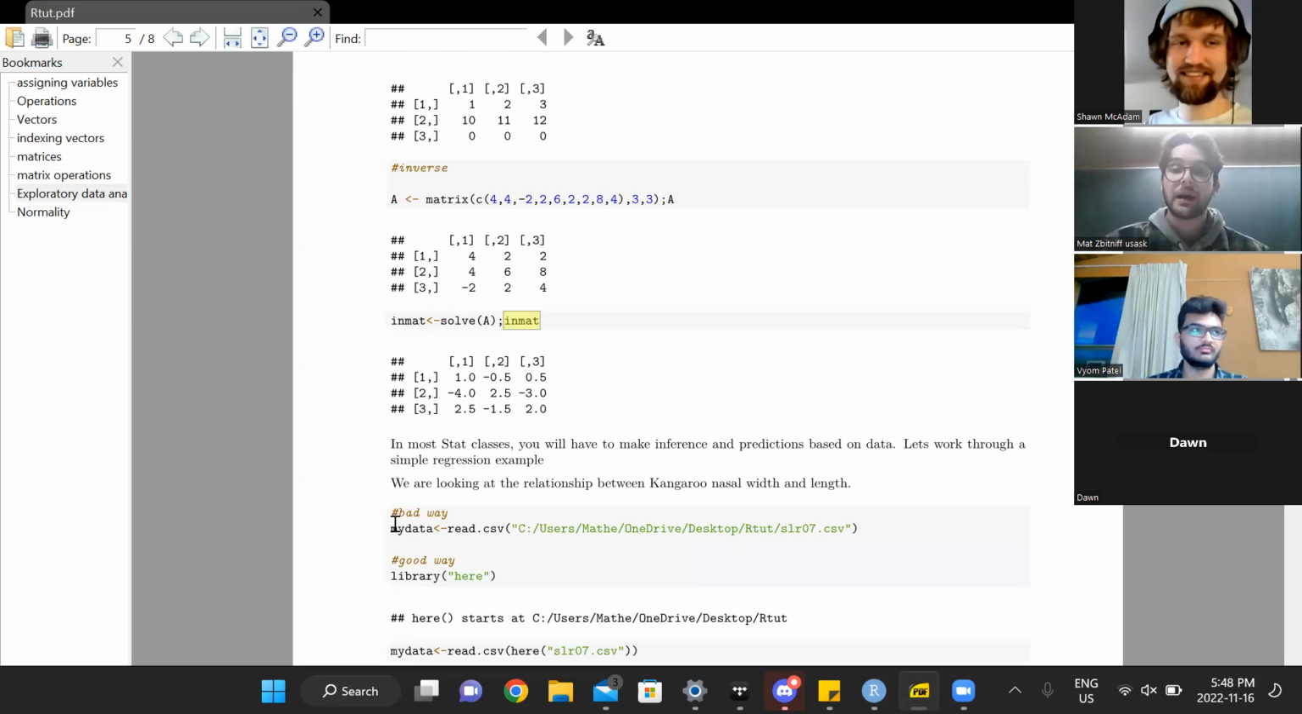So this is the bad way you can do a CSV. You type out the entire pathway where the CSV is saved. For example, this is where I downloaded the CSV online, SLR07, and I saved it into this R tutorial folder on my desktop. So I have to copy the whole thing. And on Windows, when you copy it, you have to reverse the slashes, which is kind of funny. But anyways, this does work, and it saves the CSV as my data. So that becomes a data frame called my data.